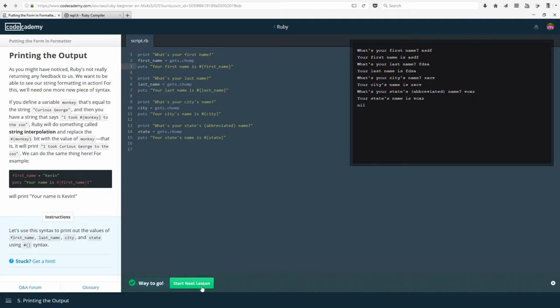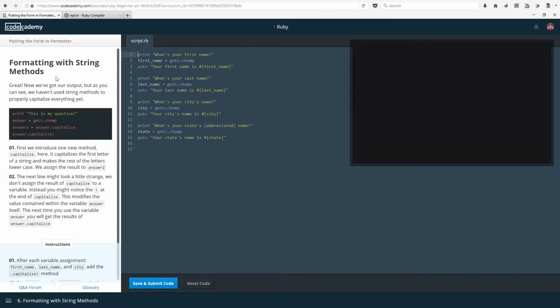So, start next lesson. Formatting with string methods. Right now we've got our output, but as you can see, we haven't used string methods to properly capitalize everything. Meaning, the first name they have entered, even though they've entered it in all lowercase, we actually wanted to have the first letter as uppercase because it looks much better and it's the way it's supposed to be. So let's fix that.